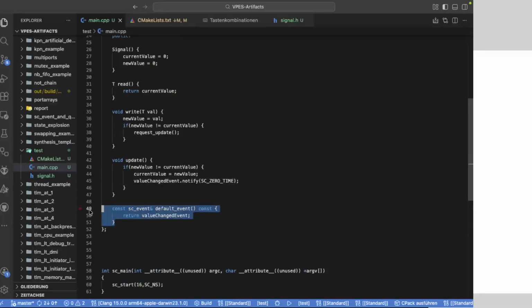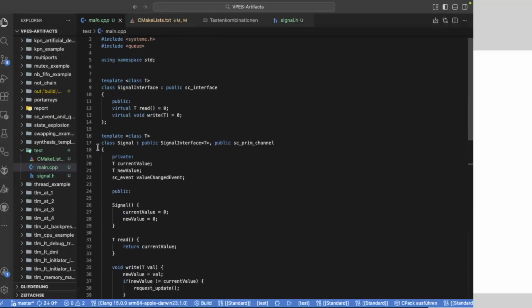The third thing is you have to implement this default event function, and there you just return this value changed event. It's basically just returning a reference to this event. This is important because we want to use that in sensitivity lists. So that's the signal class, but let's use this class now.